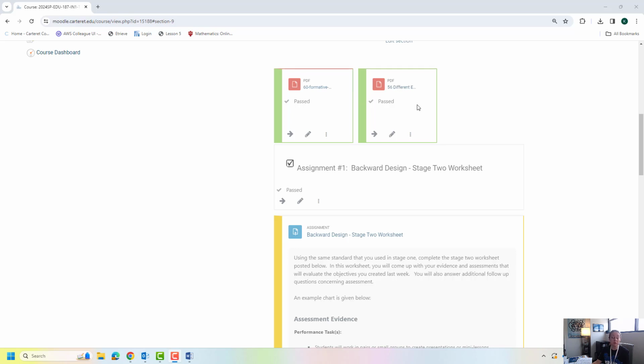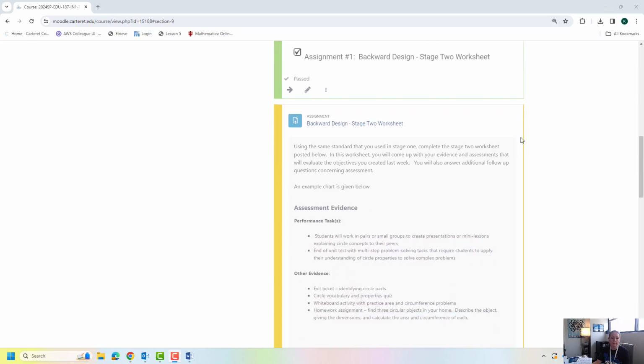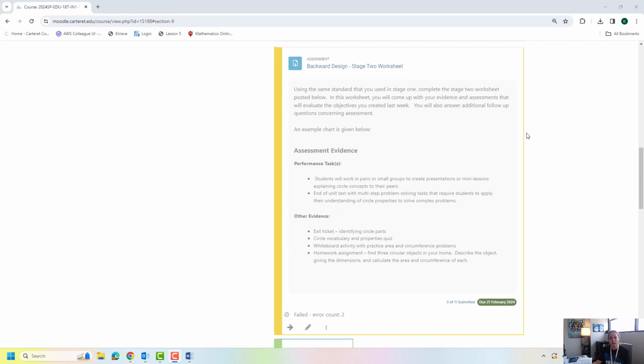These are just great strategies, great ideas for formative assessments that you could give during the middle of a lesson to students just to check their understanding. So I would encourage you to save these documents somewhere to your computer because you're going to want to use them in the future. And then your Stage 2 worksheet is a continuation of what we did last week.